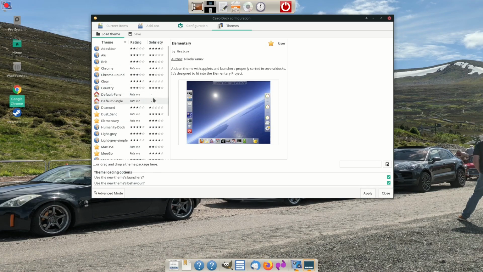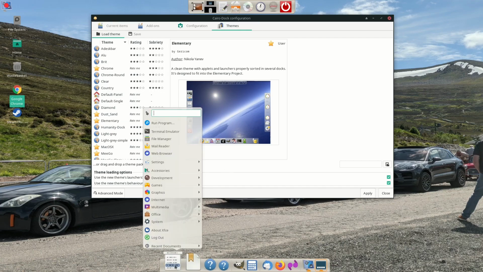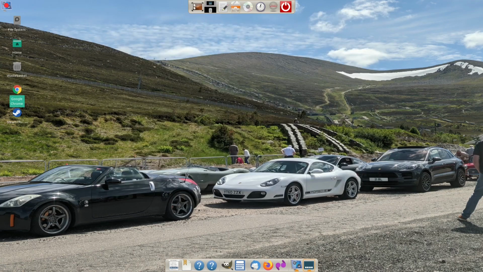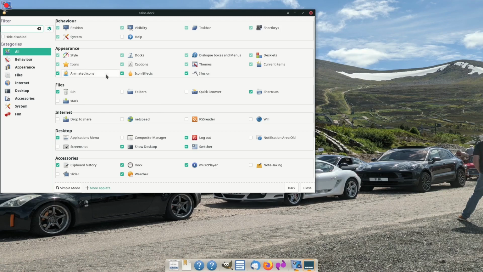As you can see, each of the themes has a rating. I mean, this one's quite a nice one. It's nice and straightforward. And this is probably the sort of one I would go for and then expand on it. You can see there's an advanced mode here, and that enables you to tweak literally everything.